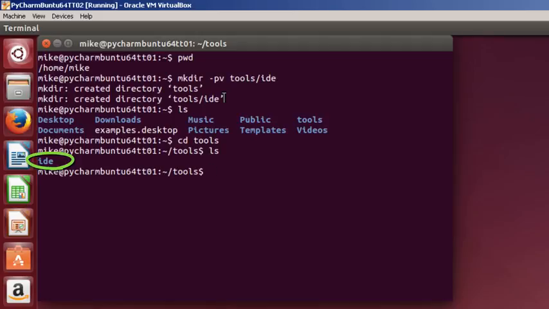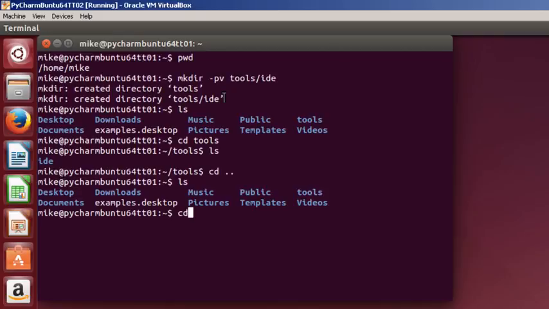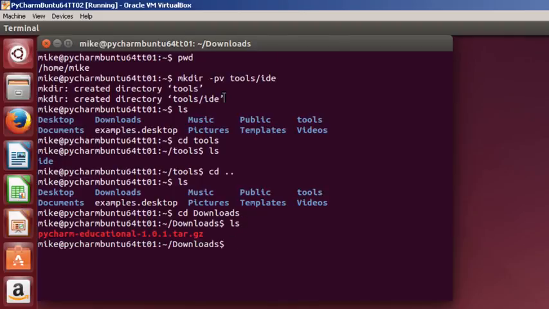So now I'm going to go back to my downloads directory where I have PyCharm downloaded. So I'll do a cd .. which will get me back to my home directory. Do an ls, ls stands for list, cd downloads, doing ls, and there's my PyCharm file that I've downloaded.